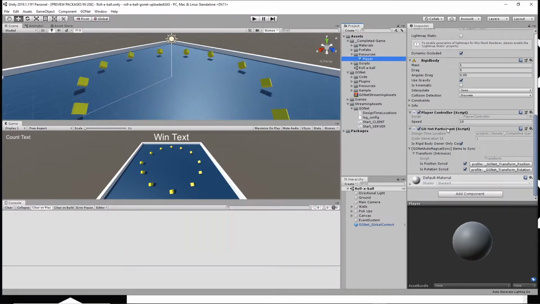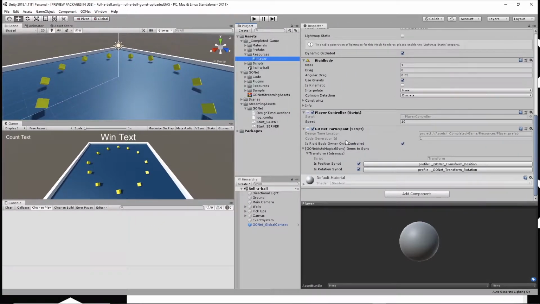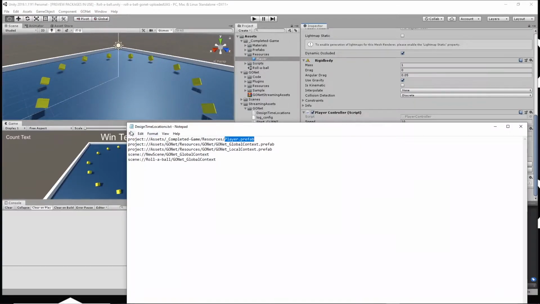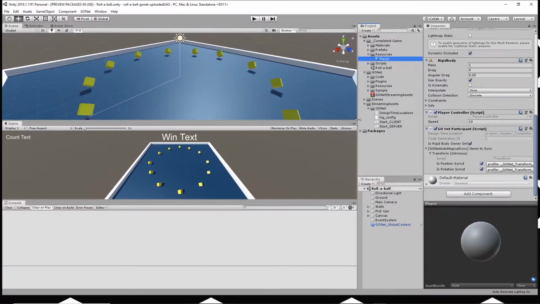As you recall, we added GONet participant. Now, I'm going to point out something that happened automatically. This design time location is this guy right here. We just saw that that happened to be the exact same value that was over here in design time locations.txt in the StreamingAssets GONet folder. And that's what allows some of the runtime stuff to happen that deals with instantiating GONet participants across the network.